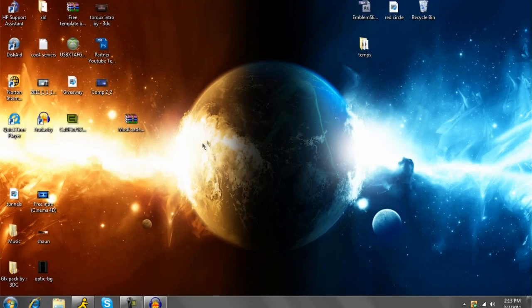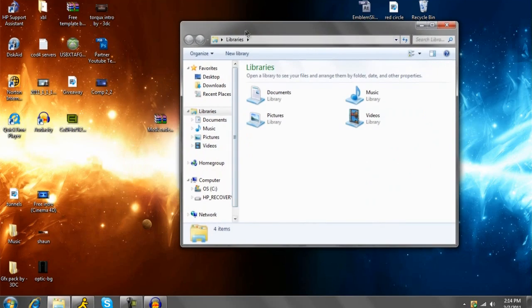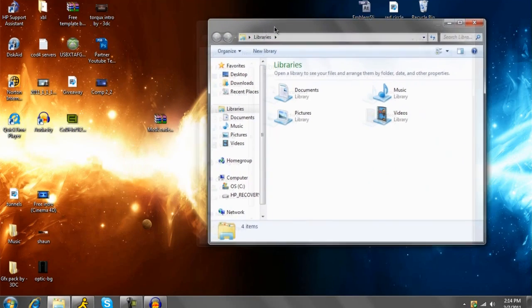Hello guys, today I will be showing you how to install Mod Loader, for all you people that don't know how to install it. Mod Loader is so you can basically do mods. It's a very simple process, and it's for Minecraft, by the way, if you didn't know that.